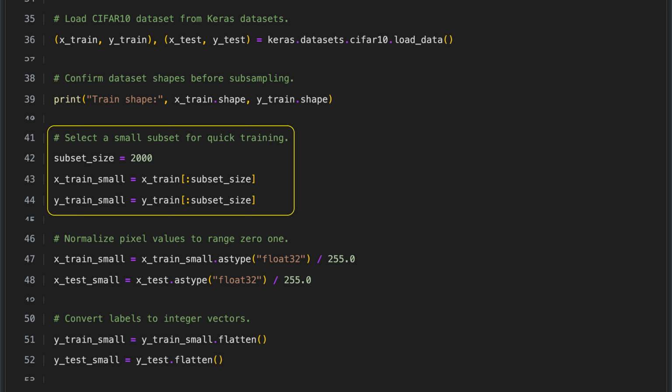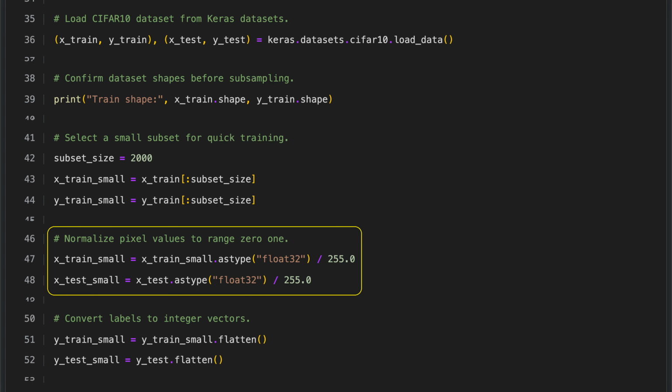To speed up training, we work with a smaller subset of the original training data. We choose a subset size of 2000, meaning we only use the first 2000 input samples and their corresponding labels from the full training set. By training on this reduced set, we can test ideas and iterate on our model more quickly without processing the entire dataset each time.